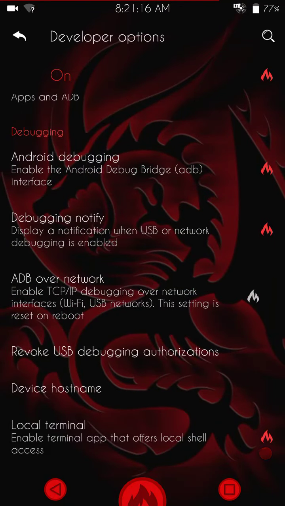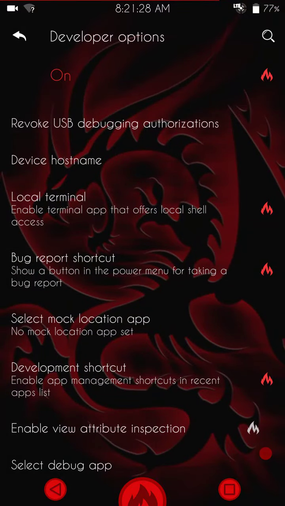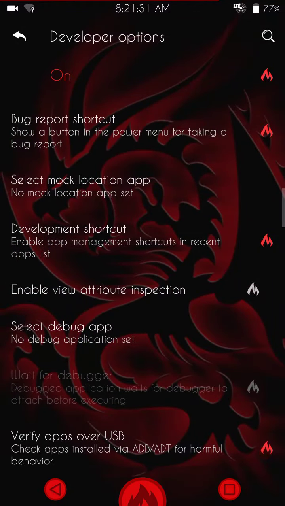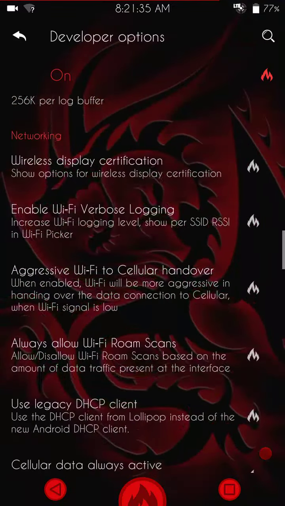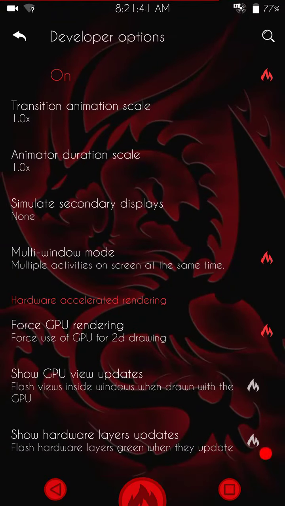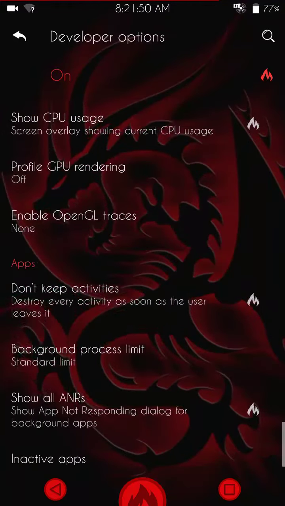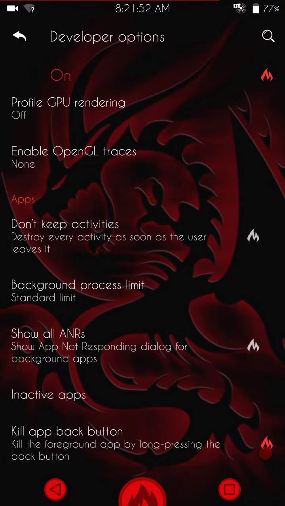Then you have your Android debugging. Make sure you have that on in case something goes wrong, so you can still push files to your phone through ADB. Local terminals, your bug report shortcuts, all that is in here. Now, if you scroll down to your animations, that is where you will find your multi-window mode, which is right there. I'll go a little bit slower so you guys can see what's in it. All the way down at the bottom, which is typical CM fashion, is where you're going to find your kill app last button.